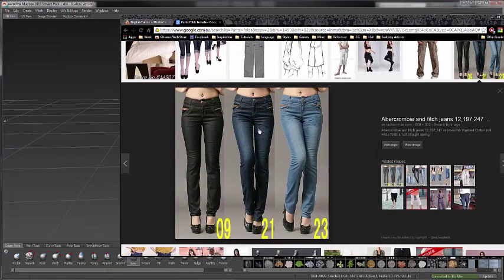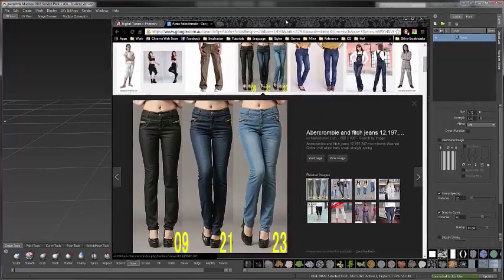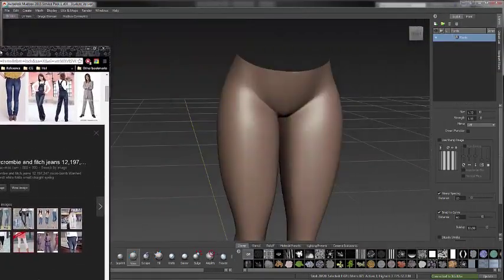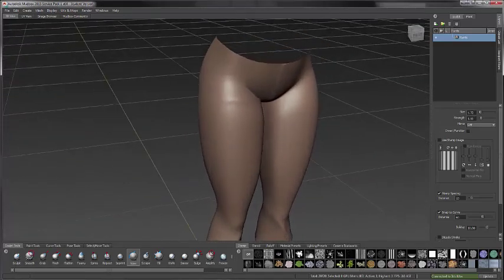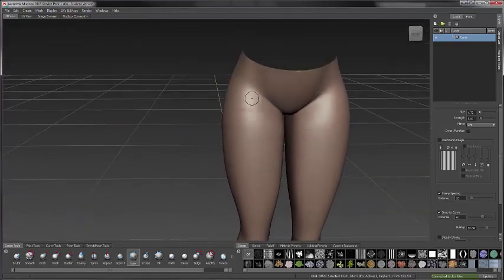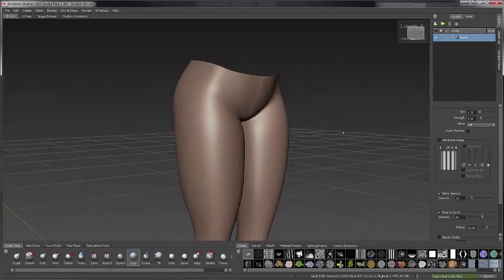I'm just going to start on the folds. I've got reference up. Just do a quick search on Google for jeans or pants. It'll show you where the folds are, and then you can start to sculpt. So just dragging the brush. I should note that I am using a tablet when I do this, but you can still use a mouse. I just find it easier with a tablet.